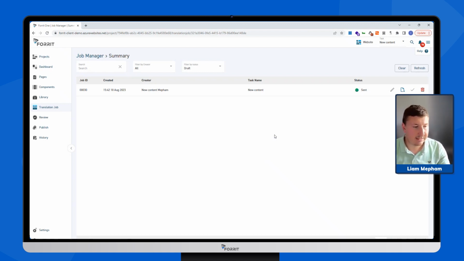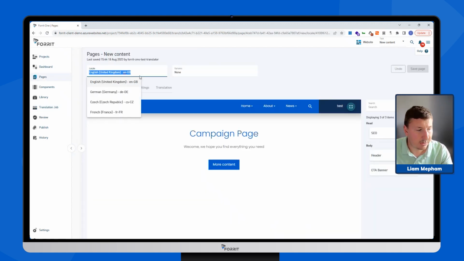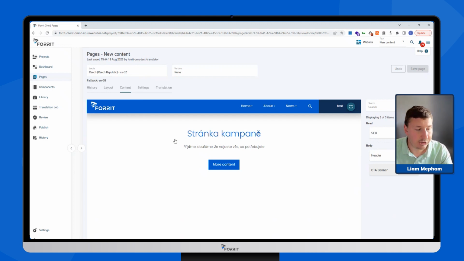And as you can see, now it has been sent to the translation service and it's finished before I could finish my sentence. So now if we go back to that particular page, we will be able to go to the content and we'll be able to view the translated content that we asked for, to check that it has populated the page correctly.